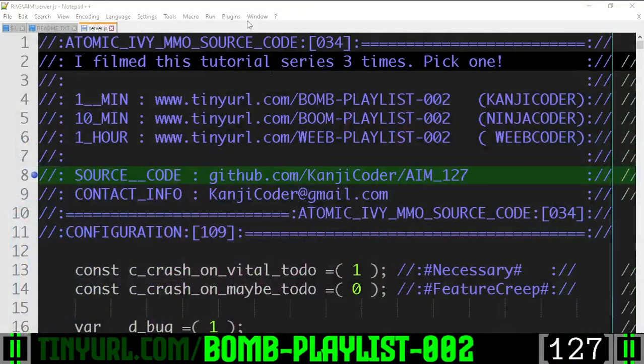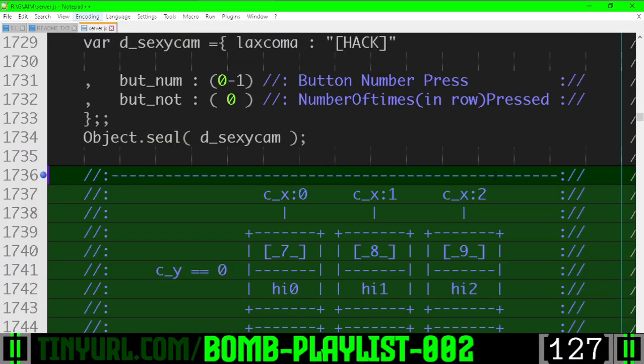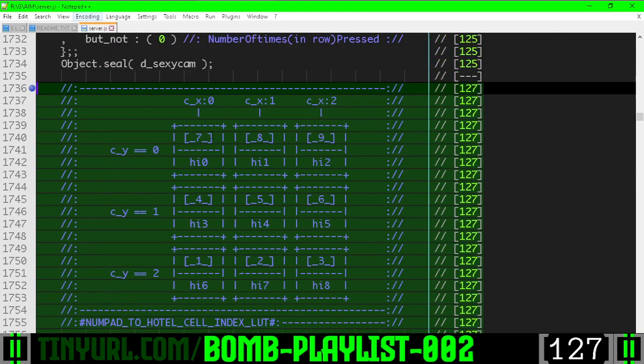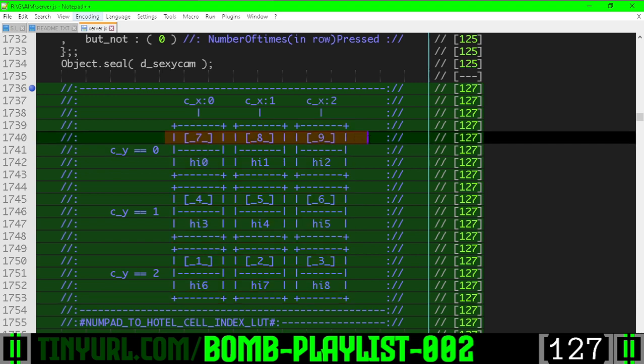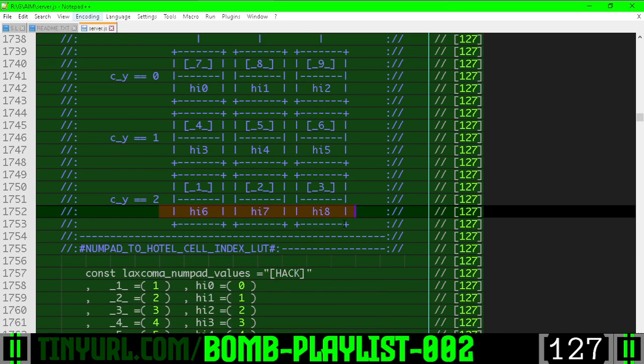Video 127, SexyCam Part 3, let's get into it. We made a diagram for the numpad to describe which number keys map to which hotel indexes. The number keys are here, the hotel indexes are here. Number key, hotel index, number keys, hotel index.